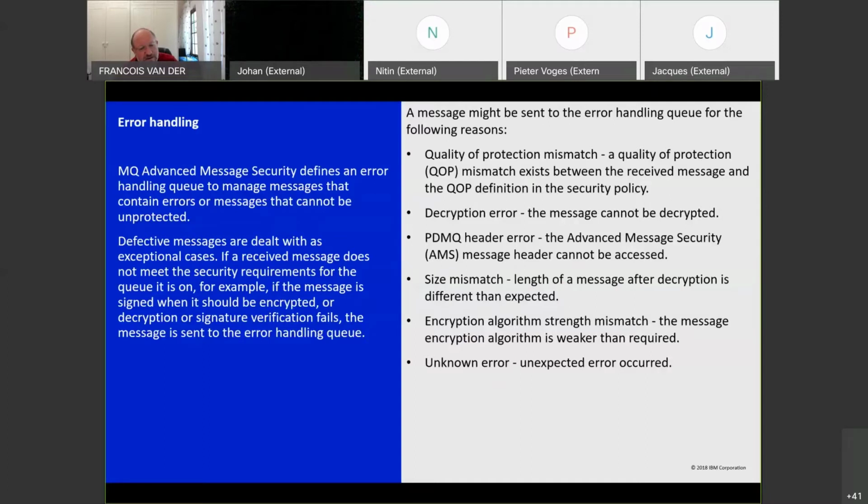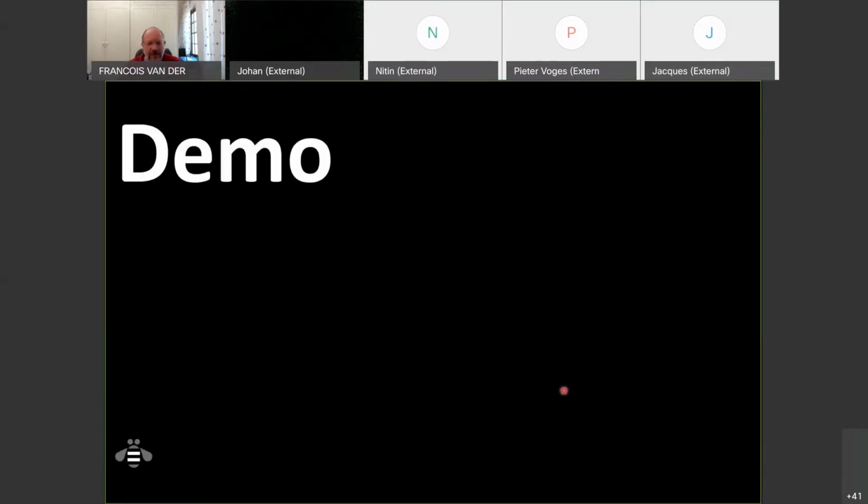Okay. And then encryption algorithm strength mismatch. The message encryption algorithm is weaker than required. And of course, the unknown error. Okay. An unexpected error has occurred.